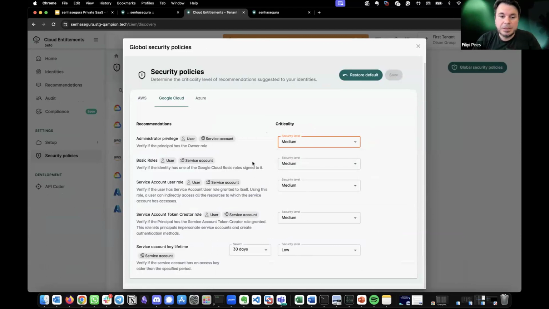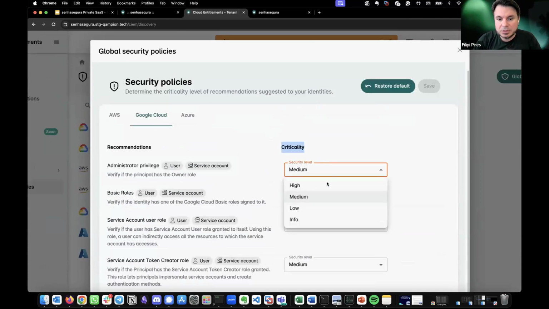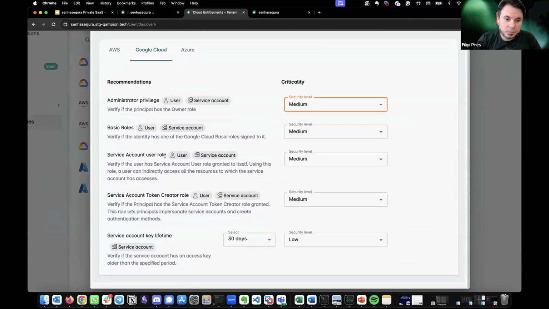For example, here we can check basic roles, and the criticality is totally custom if you prefer, or it depends on how you are implementing this in your environment, okay? It will check, for example, the service account user role, and the service account token creator role, verifying if the principal has the service account token creator role granted. Okay, so that's the key.